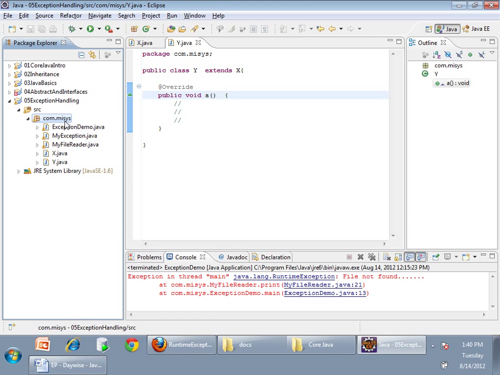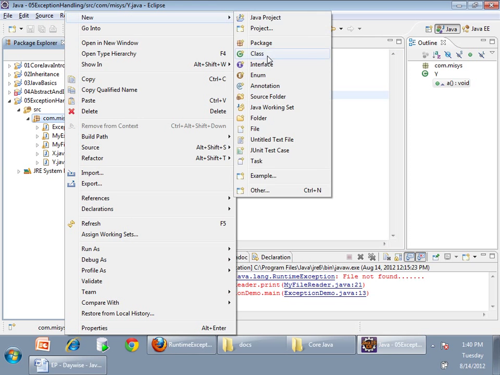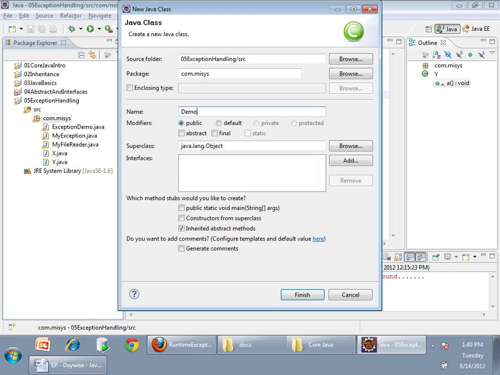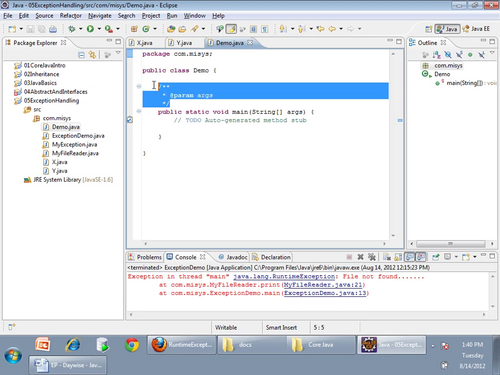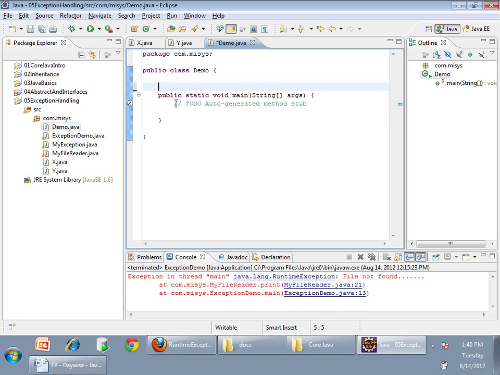I will write a demo here. Superclass reference can point to subclass object, true? Reference of X can point to new Y, right?